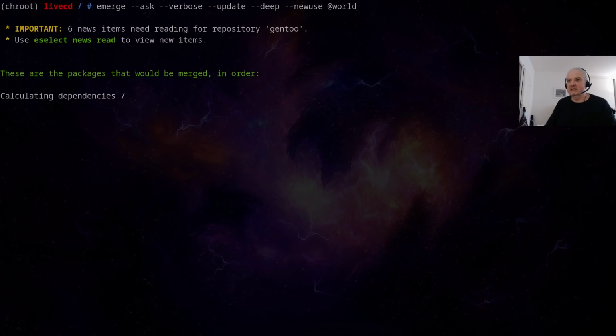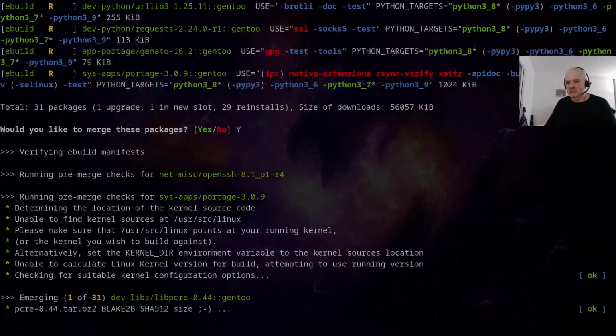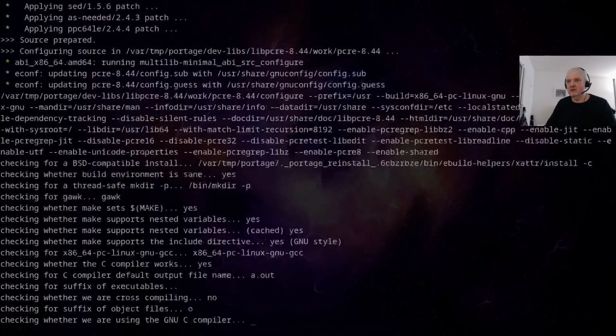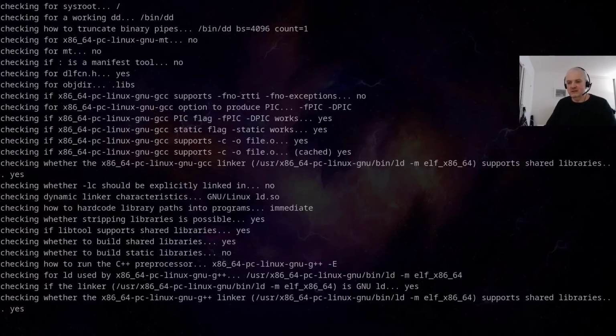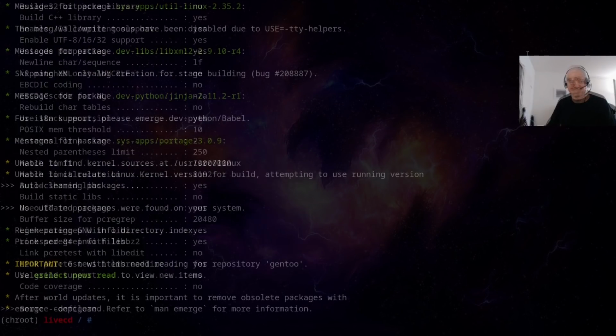So this is going to take a second, I think, to calculate. Do you want to merge these packages? Yes. Okay, this I think is going to take a little while because it's merging 31 packages. So I think it's coffee time for me, guys, and I'll see you back later.